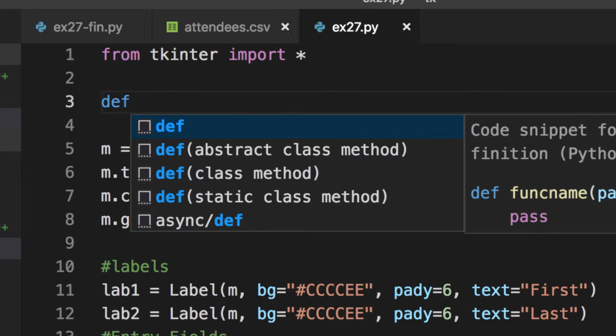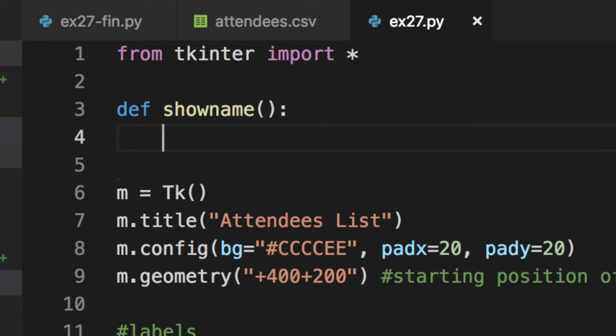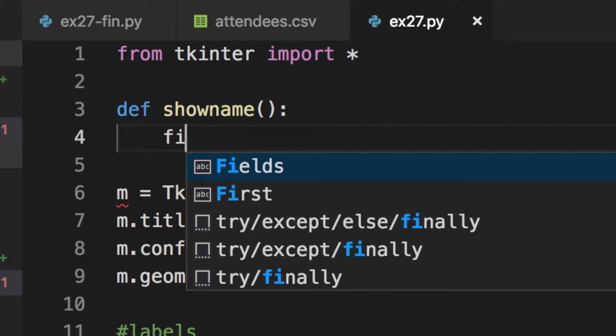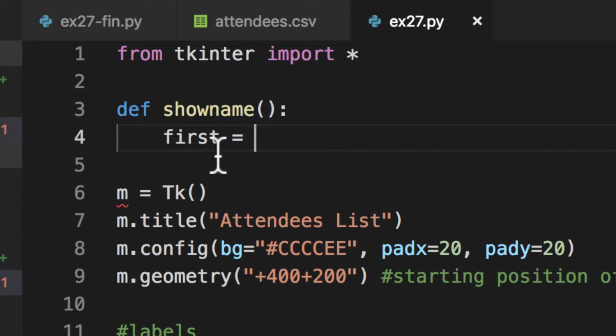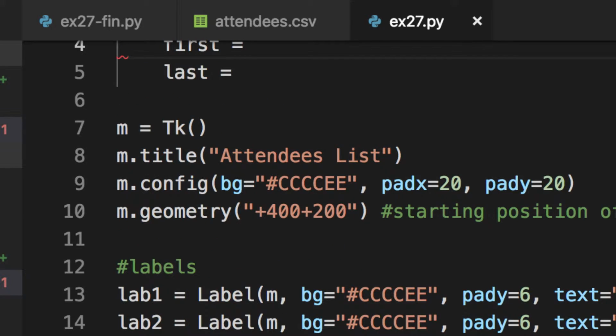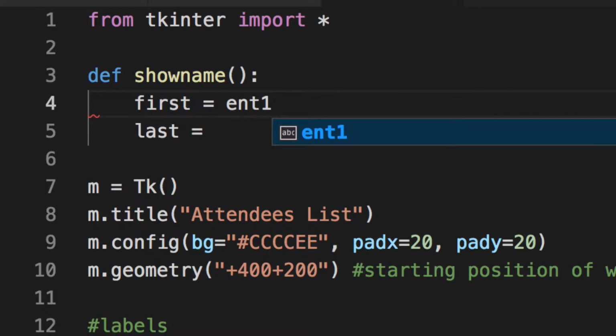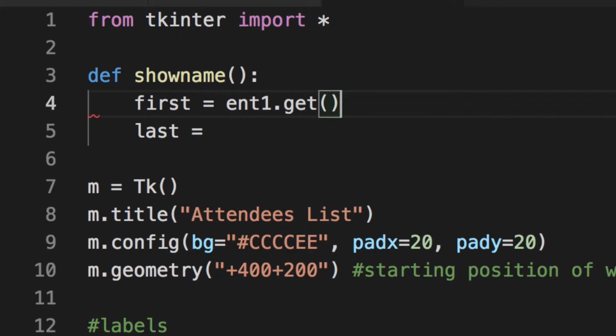Our first one we'll call def, and we'll call it show name, because that's all it's going to do. It's just going to show the name. And this will just be set up like regular Python code. What we're going to do first is create a variable that gets the information from the fields. So we're going to have a variable called first equals, and then a variable called last equals. And what will be in here from the entry is ent1. So we're going to say ent1 dot get, so we're getting the value. It's kind of like an HTML form where JavaScript can get the value of a text entry field.